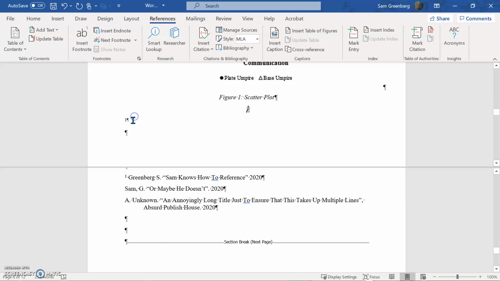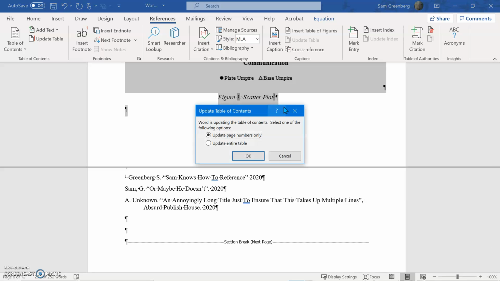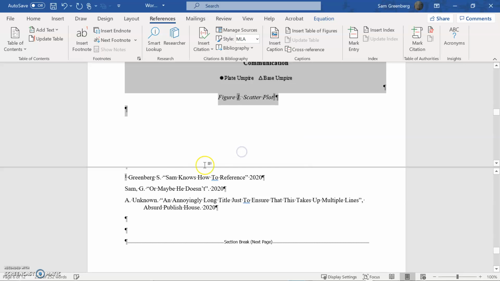And now we can move this back in, so we can delete this back out. And here's what you're going to watch happen. So we have it there, looks all good. We're going to update our field, so you press Ctrl A, F9, update everything, and it looks good.